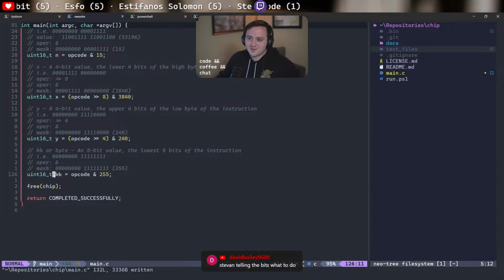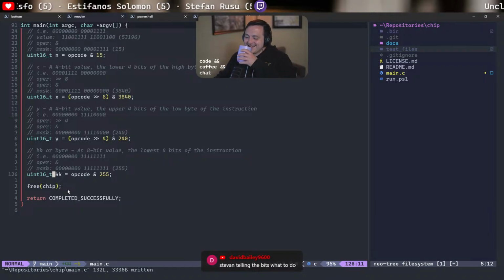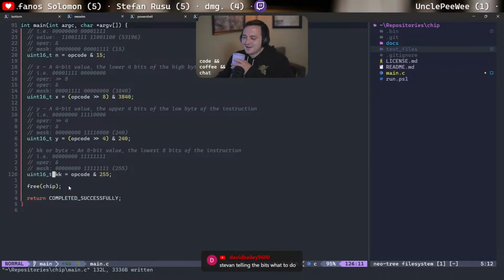Steven telling the bits what to do. I am telling the bits what to do this morning. Kale's been helping me quite a bit though. He's been fact checking me several times. He's much faster on the conversions between the different bases. So Kale's like my built-in number base converter.